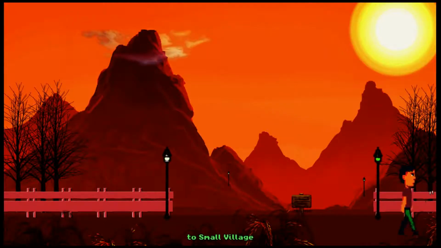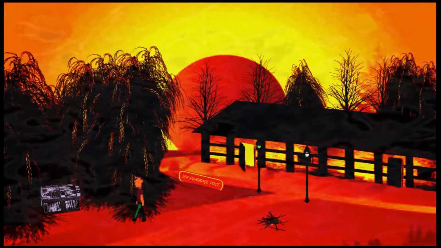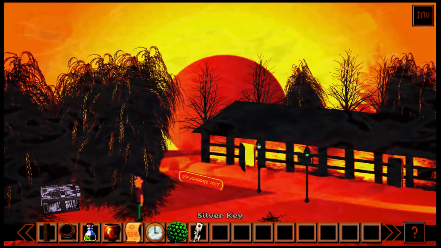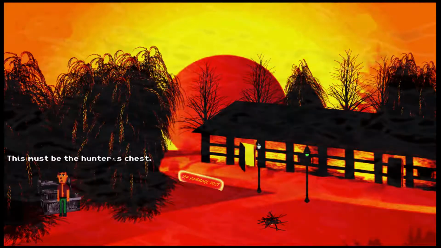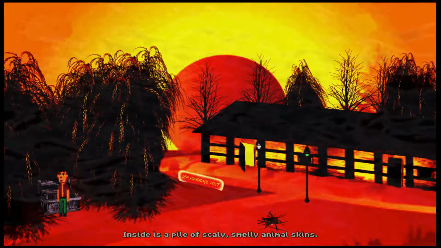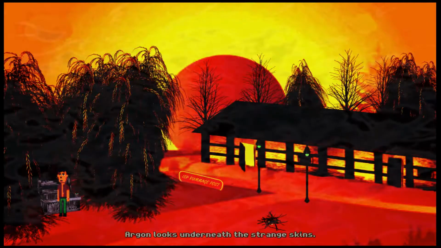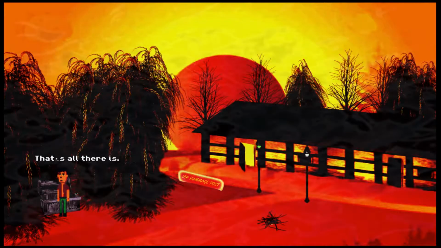Now we're point and click adventuring. Where are you trying to go? I have to pee. God damn it. Alright, Tony, you're gonna have to talk for a minute. That's fine. So silver key, silver chest. Alright, yeah, that's the hunter's chest. It says scaling. Yeah, it's just some animal skins. Oh, and something else. Oh, a gold tooth, which is exactly what I need.